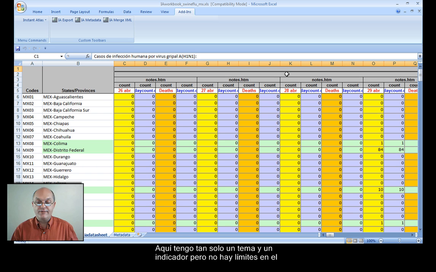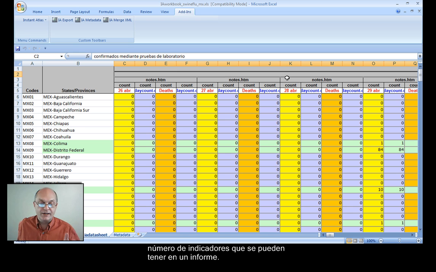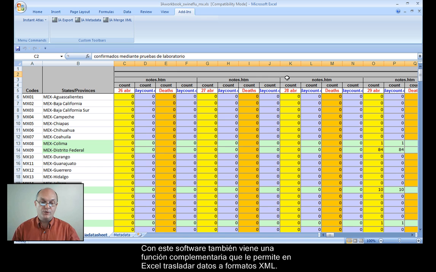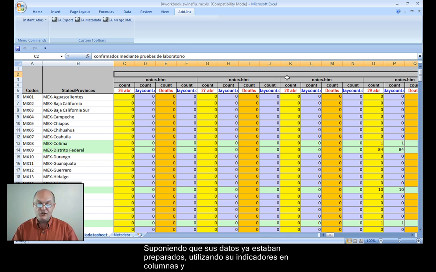Now here I only have one theme and one indicator, but there's pretty much no limit to the number of indicators that I can have in a single report. What you get with the software is a special add-in which enables you, for example in Excel, to export the data in the right XML format which InstantAtlas needs. So assuming you've already prepared your data in this way, using your indicator columns and geographies organized in rows, you're ready to export the data.